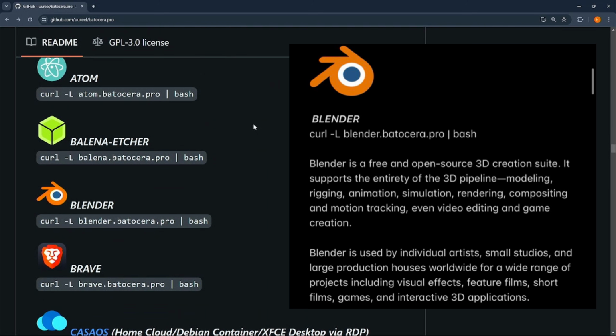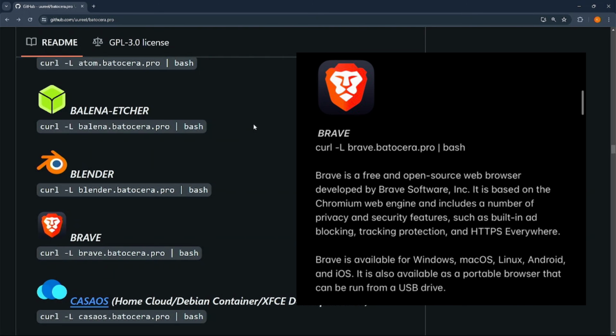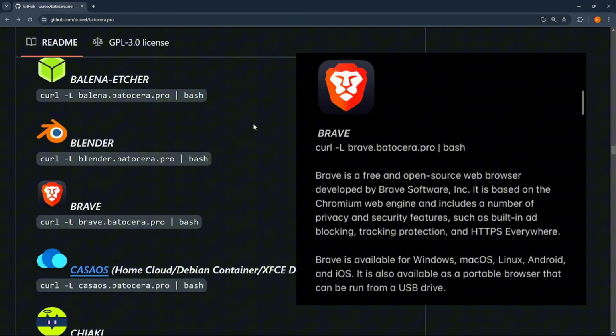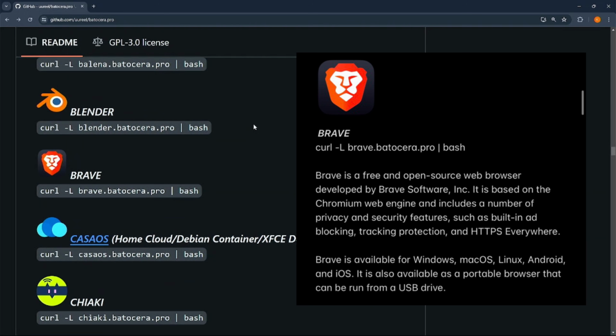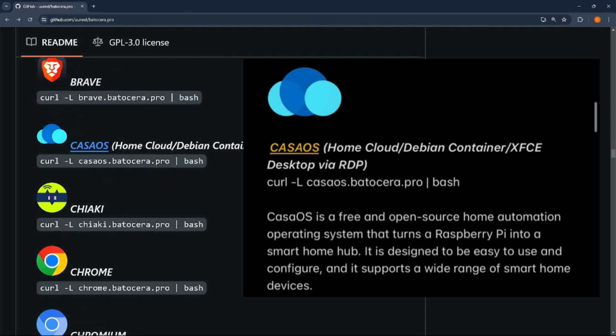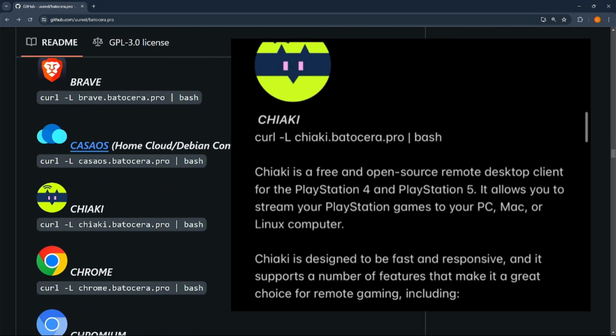Now we've got Blender. Blender is like a 3D modeling, a graphic design type application. Brave is just one of the many web browsers that we're going to see on this list today. I got those notes from AI. Read them because I'm not sure what this is. Chaki? I'm not sure what this is, but I need to look into it.